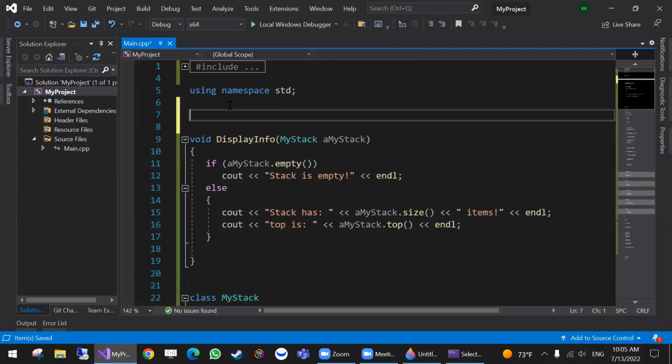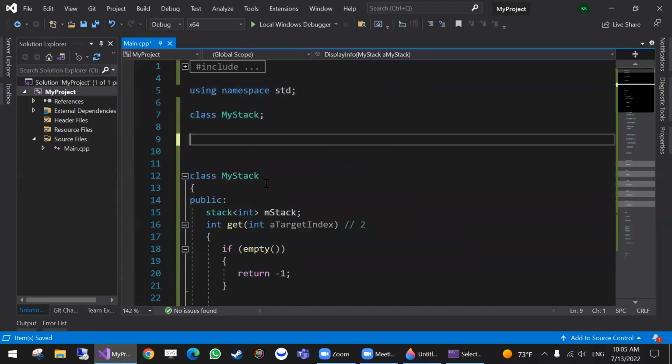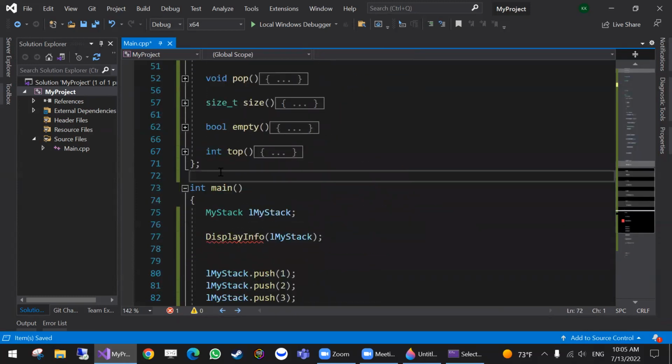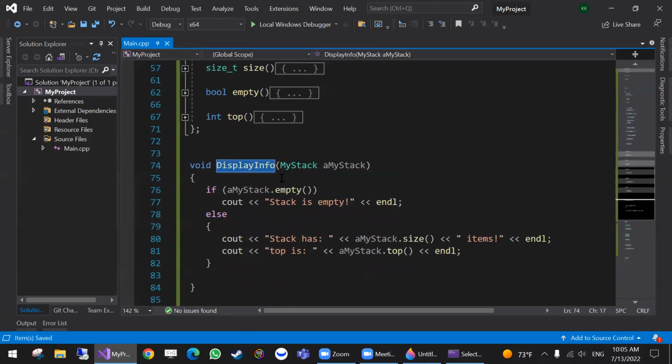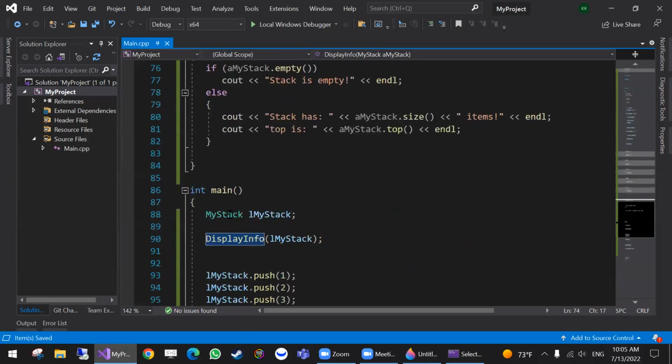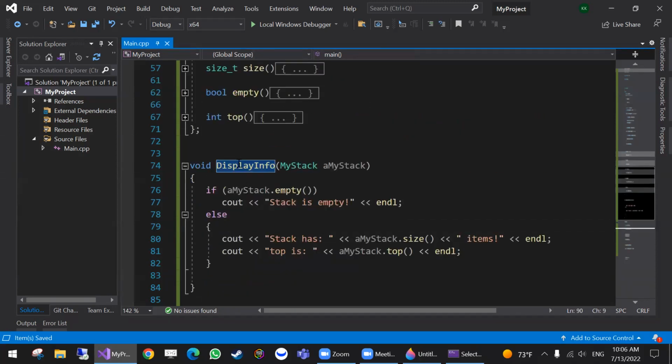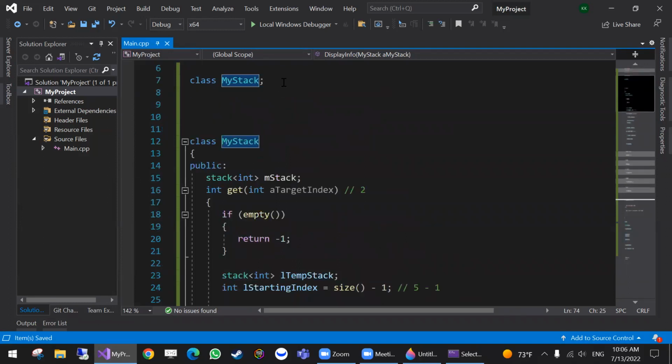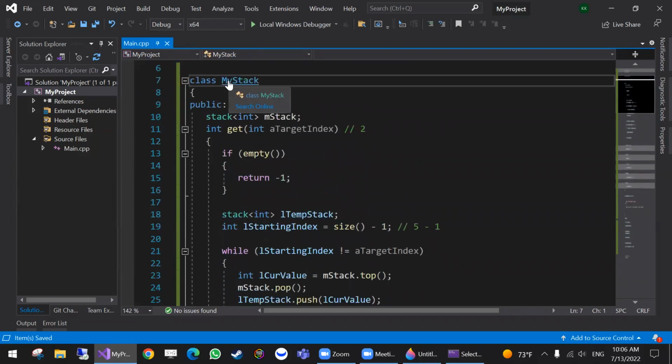Remember operator overloading for insertion and extraction operations. So I'm gonna say class my stack. I can do it this way, or I can move this function to the bottom of the class. So now display info is at the bottom of the class and out of main. I mean top of main. So when main uses display info, it knows about it. And when display info knows about my stack, it also knows about it. So I can now remove this and run again.